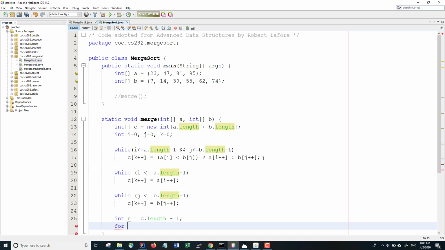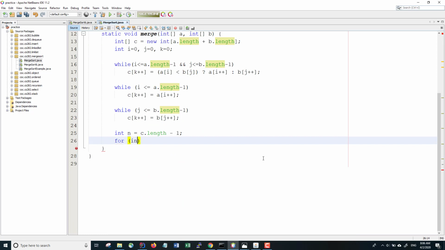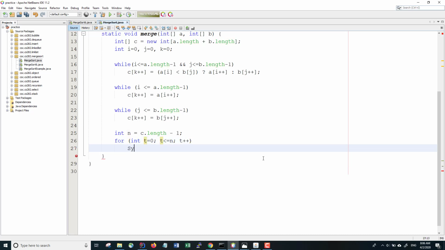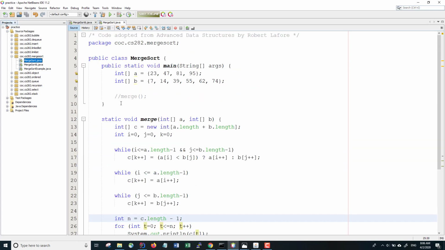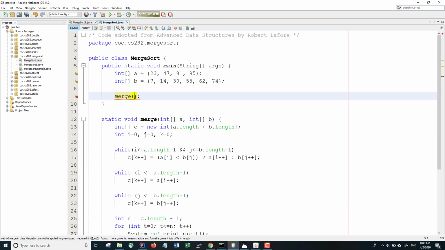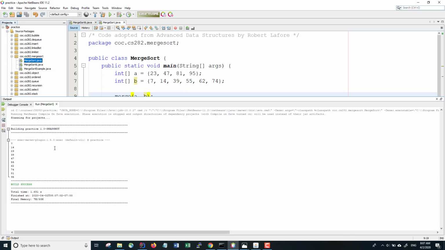Now my loop over here: for int t is equal to 0, t less than or equal to n, t plus plus, and all I'm going to do is print out my C array. The next thing I need to do is uncomment merge over here and pass in array A and B. Now let's run it and make sure it works. As you can see, my data is already in ascending order in my final array.